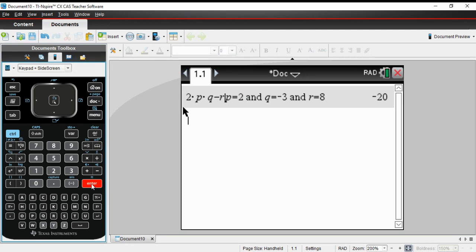I get -20. I can double check this. I'm just going to go 2 times 2 times, now it doesn't like minus, so I put in -3, subtract 8, enter. Yep, gives me exactly the same answer. So all I've done is I've substituted those letters with numbers. Now, each time I want to use this same P equals 2, Q equals -3, and R equals 8, unfortunately I have to retype it.